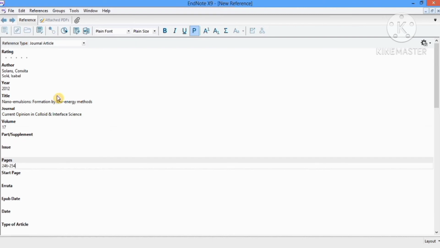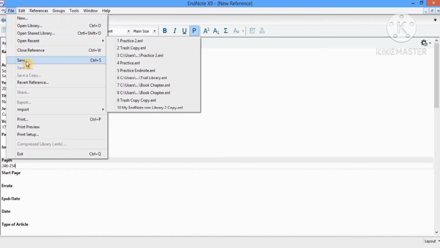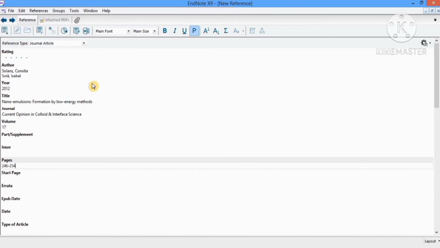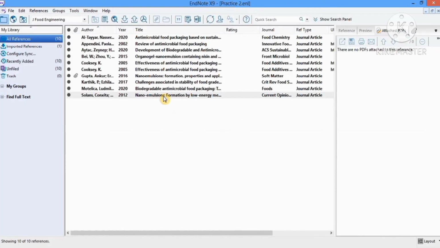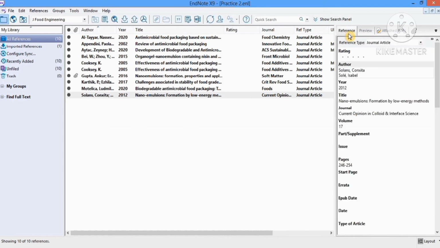Now we have entered the information of the research article. Now go to the file menu and save. Then close this window from this option. You can see here that the reference is imported now. You can check the preview of this reference. You can even edit this reference using this option.